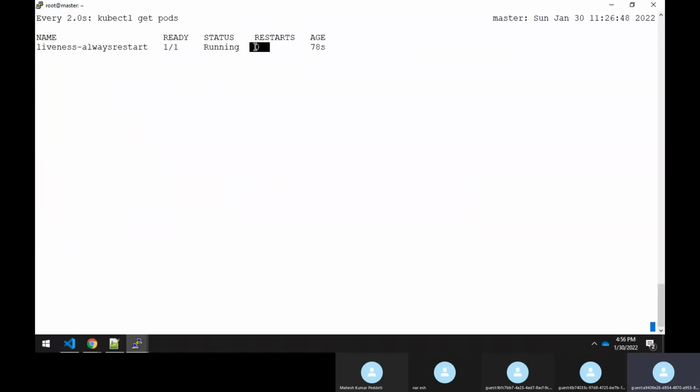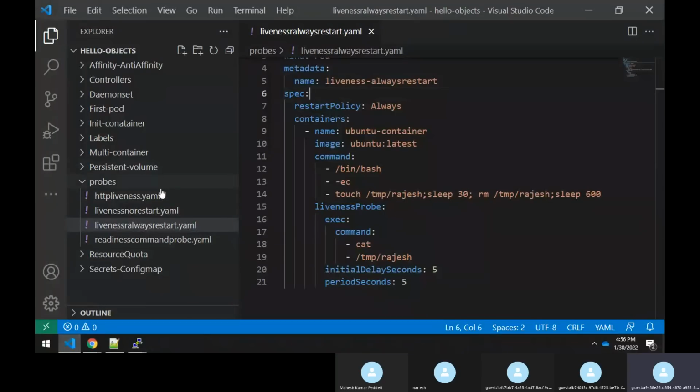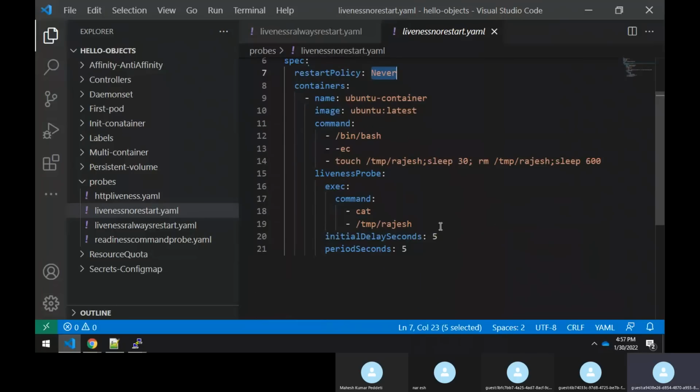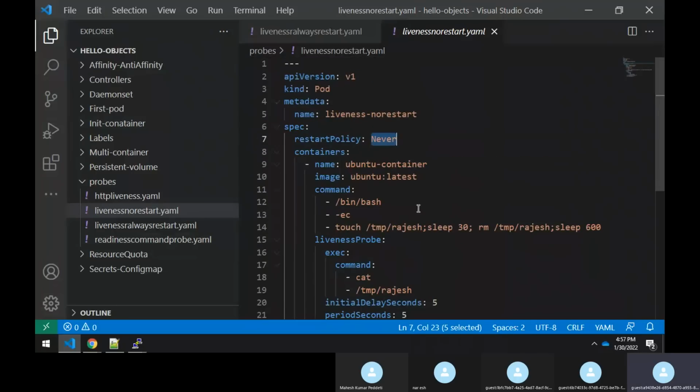Okay, sir. Same thing here in the next example, where we have no restart. It's the same YAML file, the same stuff over here, but here you are saying Never. It means that the pod should not get restarted. Here you're explicitly mentioning that restart policy should be Never, but by default, as I said, it is Always. Correct. You can run this and check it out. This is also how you manage the liveness probe.